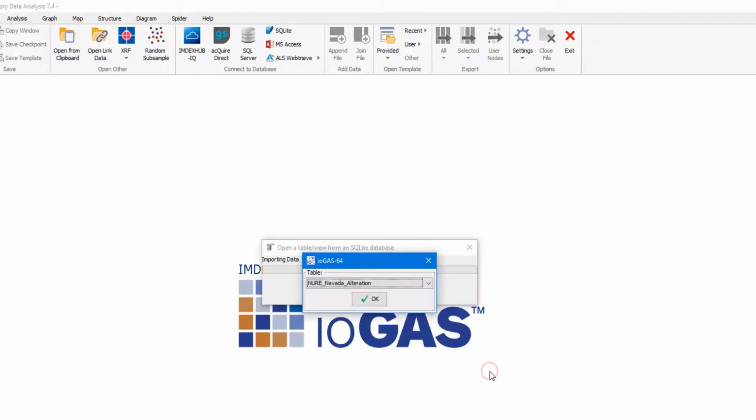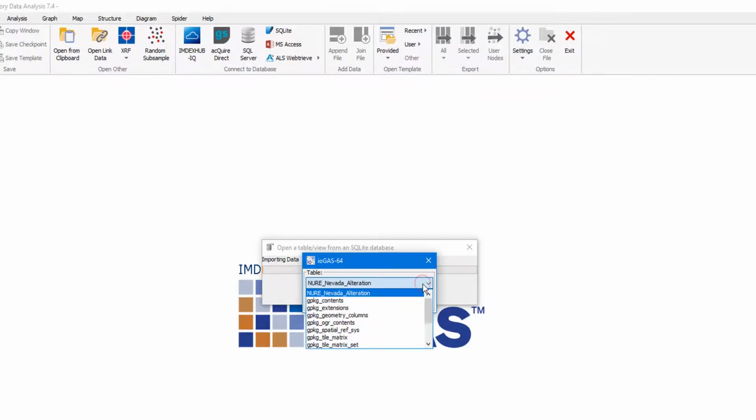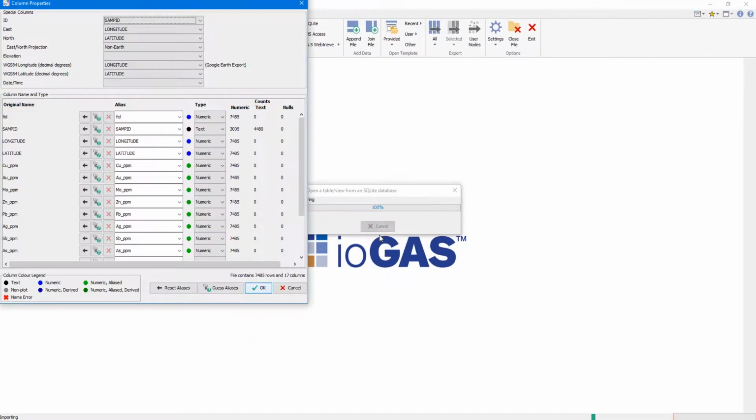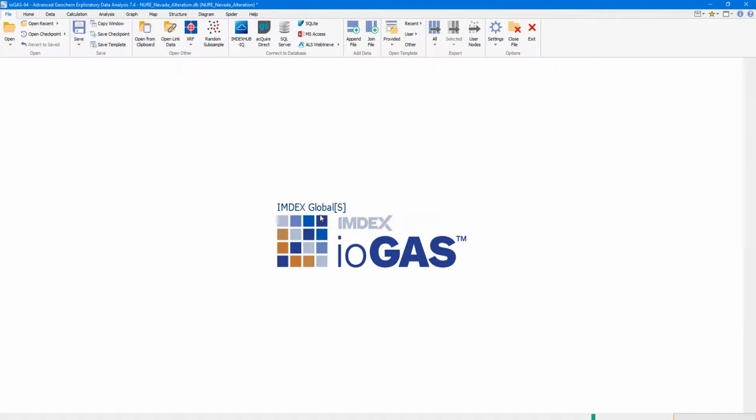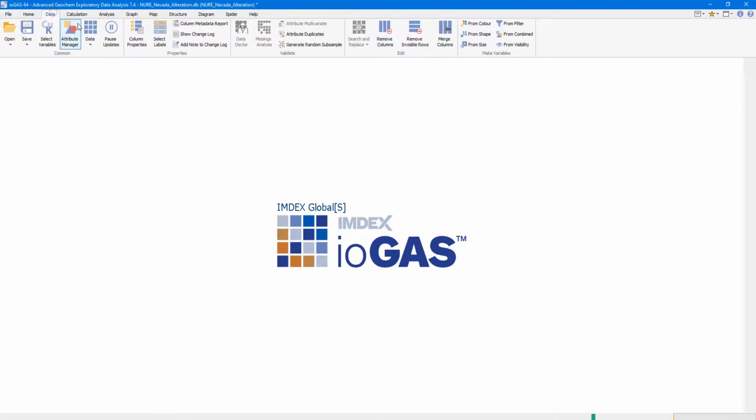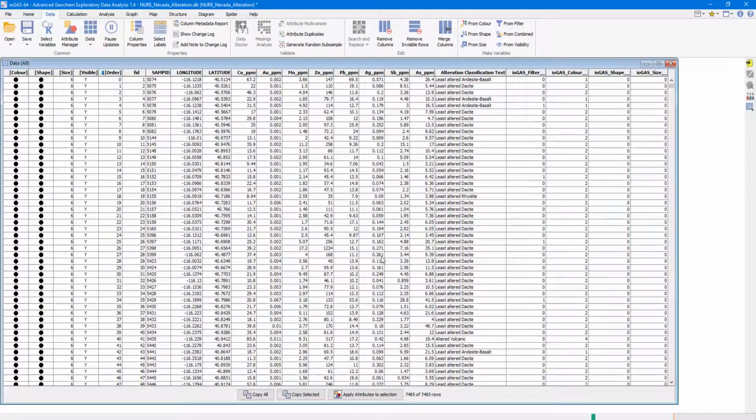This will take you to this dialog, which will let you select which table you want to bring into ioGAS. You will then alias the columns accordingly using the column properties dialog. You can choose to save this imported SQLite database as an ioGAS file, but for now let's open the data view, where we have added a new feature in ioGAS 7.4 to edit data cells.